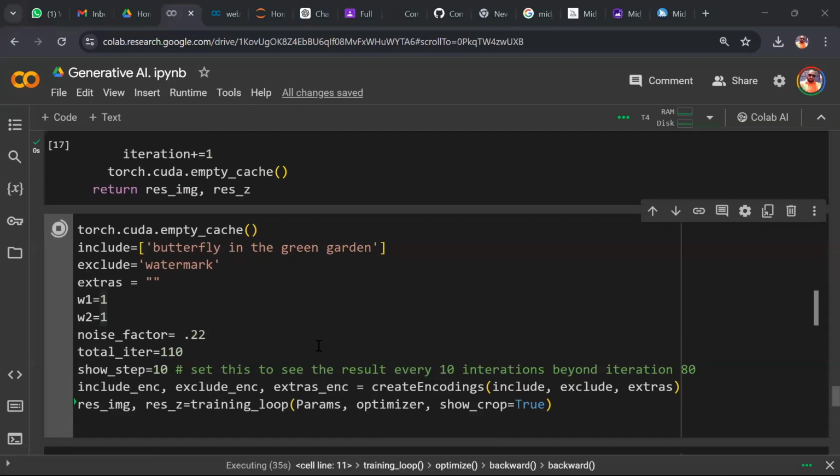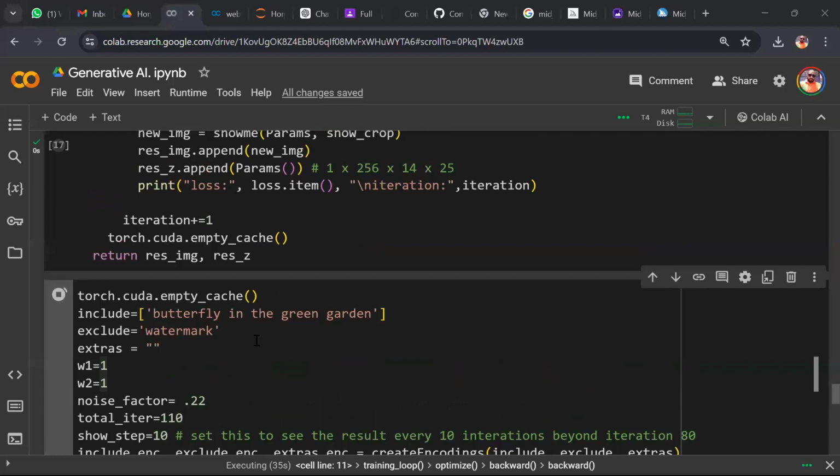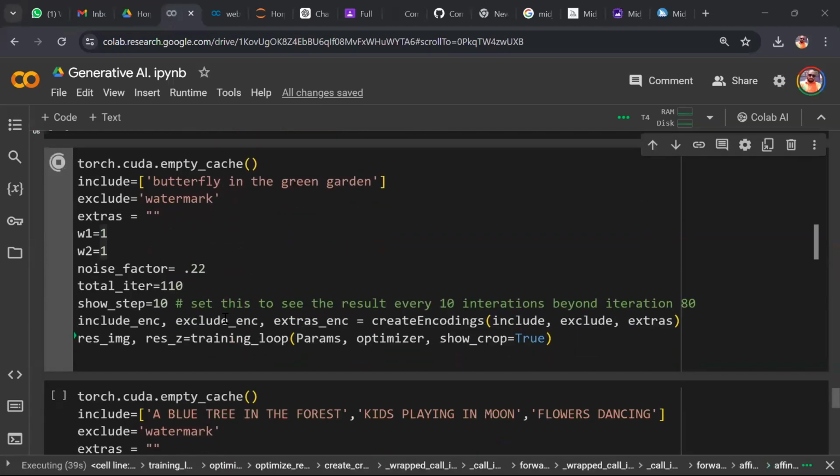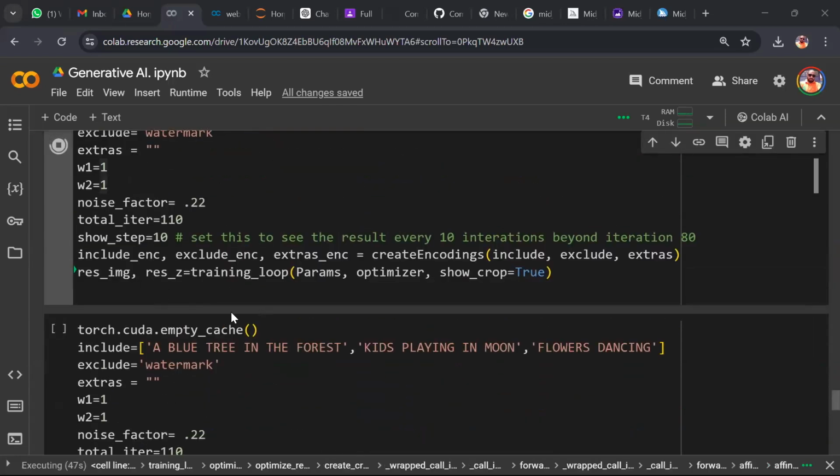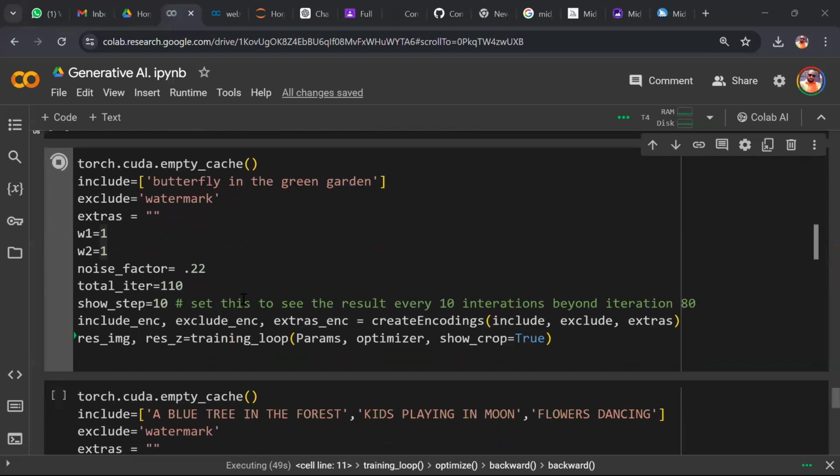Anybody doing this, guys? Are you completed up to the steps online? It takes some time. Set this to C. Results every 10 iterations beyond iteration 8. I think the resolutions, image training loop, we pass it. Just wait, just wait.